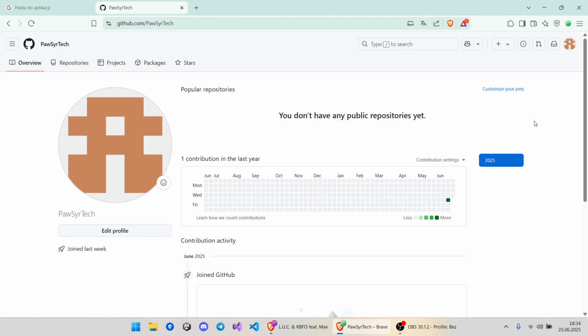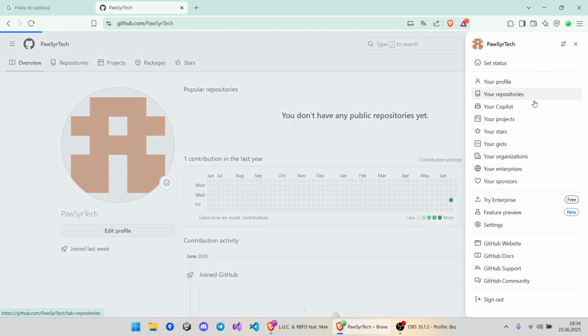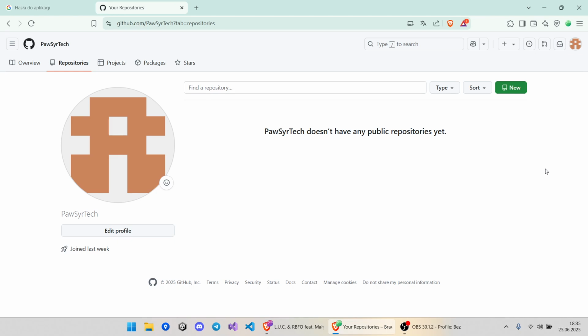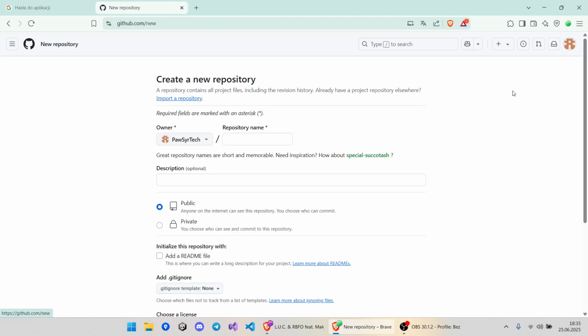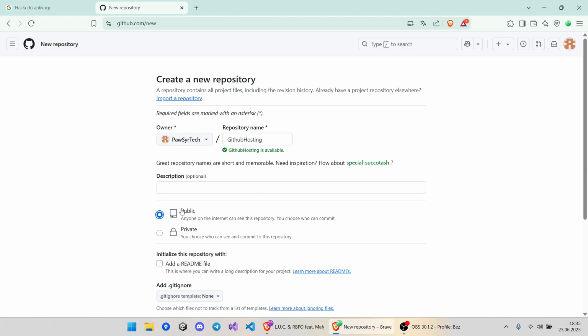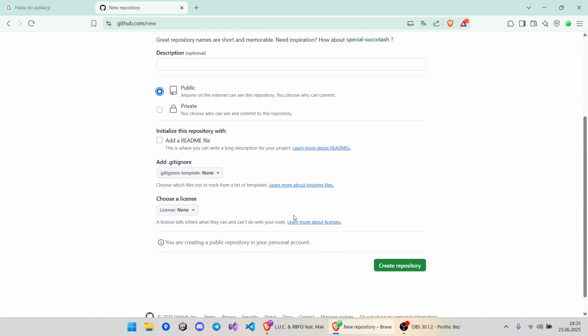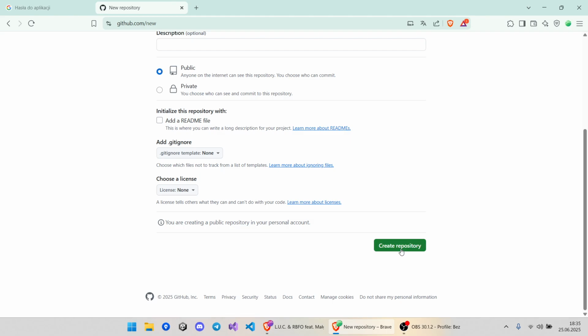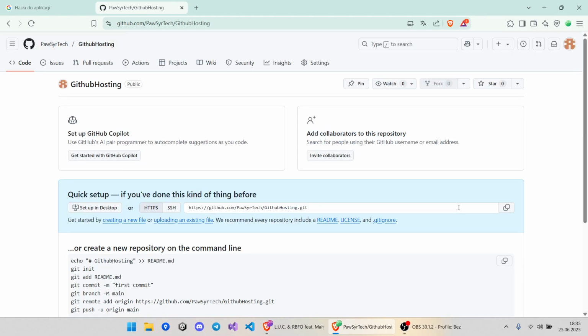So I'm here in my GitHub repository. Let's go to repositories. As you can see, I haven't created anything yet. Let's click on new, and here let's call it GitHub hosting. It has to be public. The rest you can leave blank, and create.